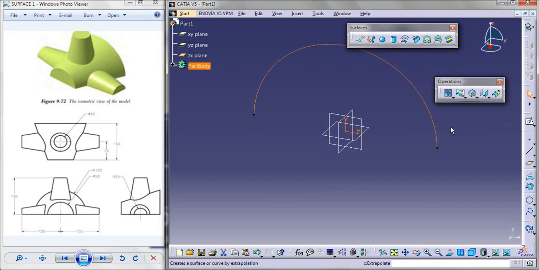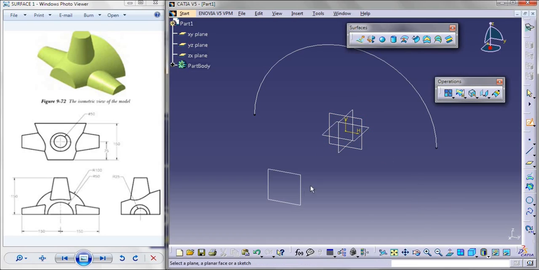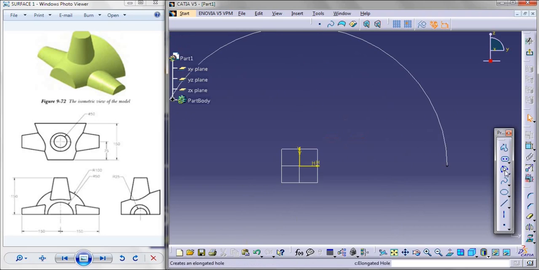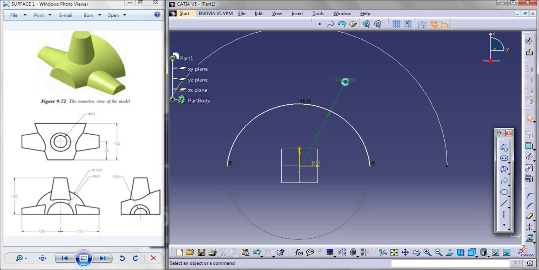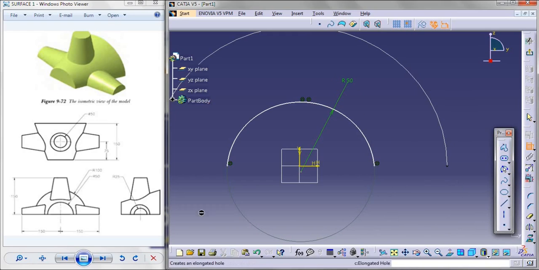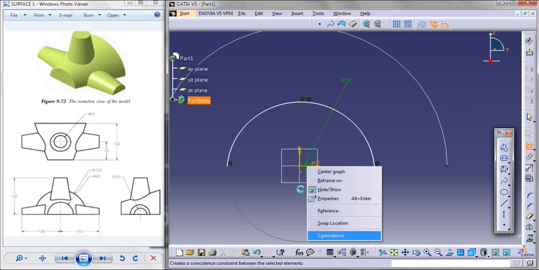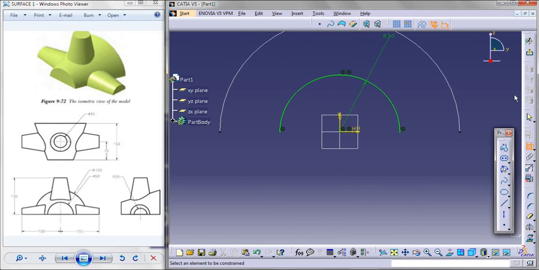Go for exit. At a distance of 150, I will be creating a reference plane, and here I will be drawing one more profile, the same arc. With the help of constraint, I will be specifying that the radius should be R50, and also coincide with the axis, vertical and then horizontal axis, so that your sketch will be completely constrained.